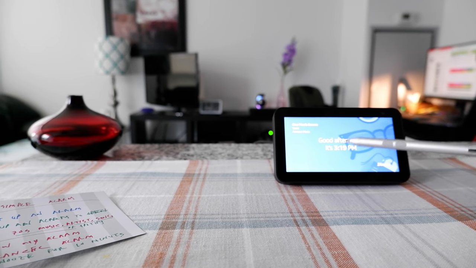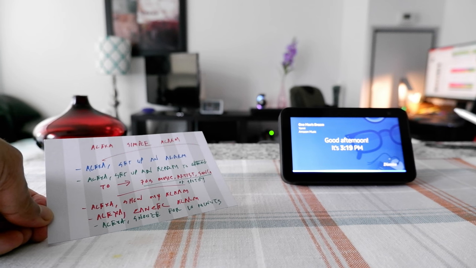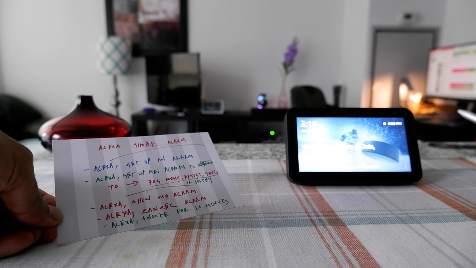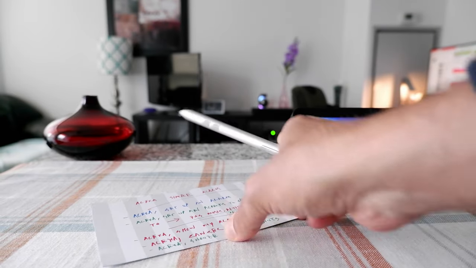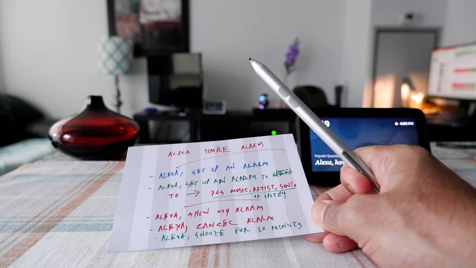So this is Alexa, cancel alarm. Okay, so looks like she canceled that alarm. Or actually, rather than saying cancel the alarm, you can just say stop alarm. If you'd like to stop the alarm, that works too.